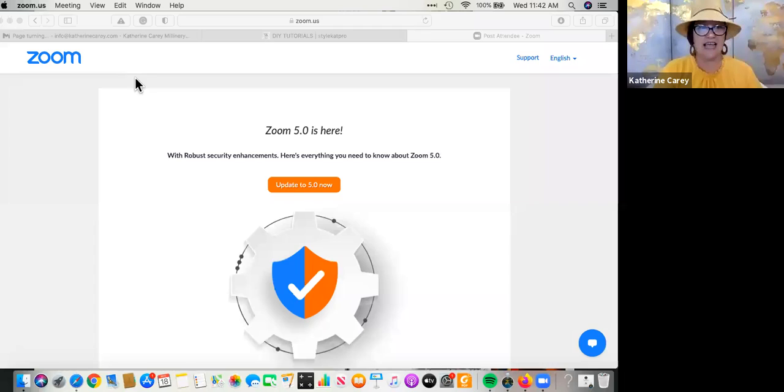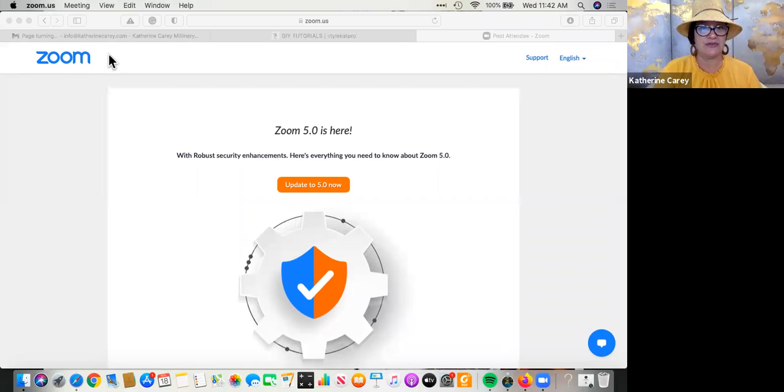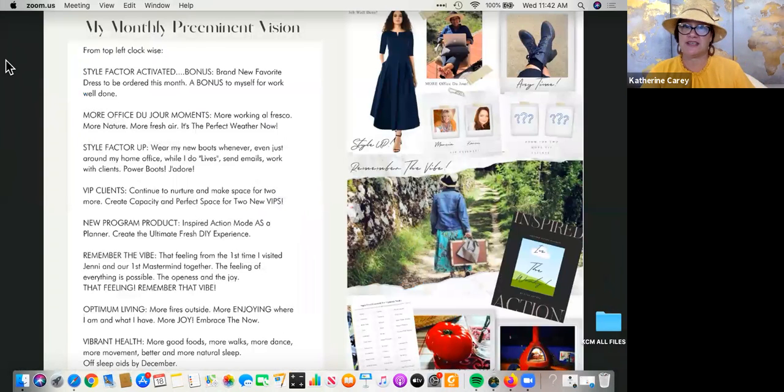Let's go here. And I'm actually going to pop this down and go here. I want to show you this to start off with. Okay, this is the very first thing. So what I want to show you here is this is my desktop. And this is what we're going to make today. This is the page out of the planner, the monthly preeminent vision. And this is my vision board for the month.